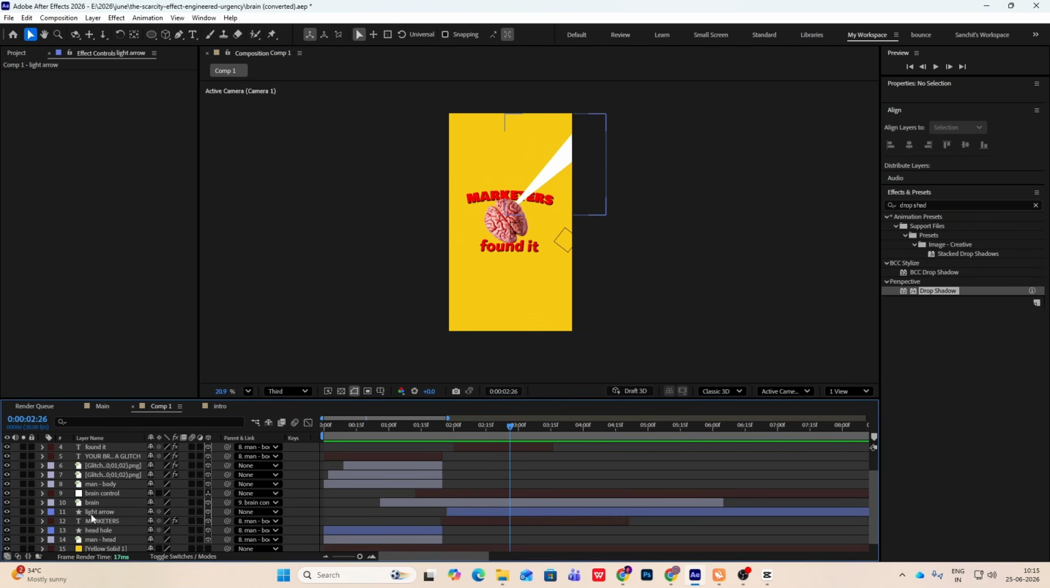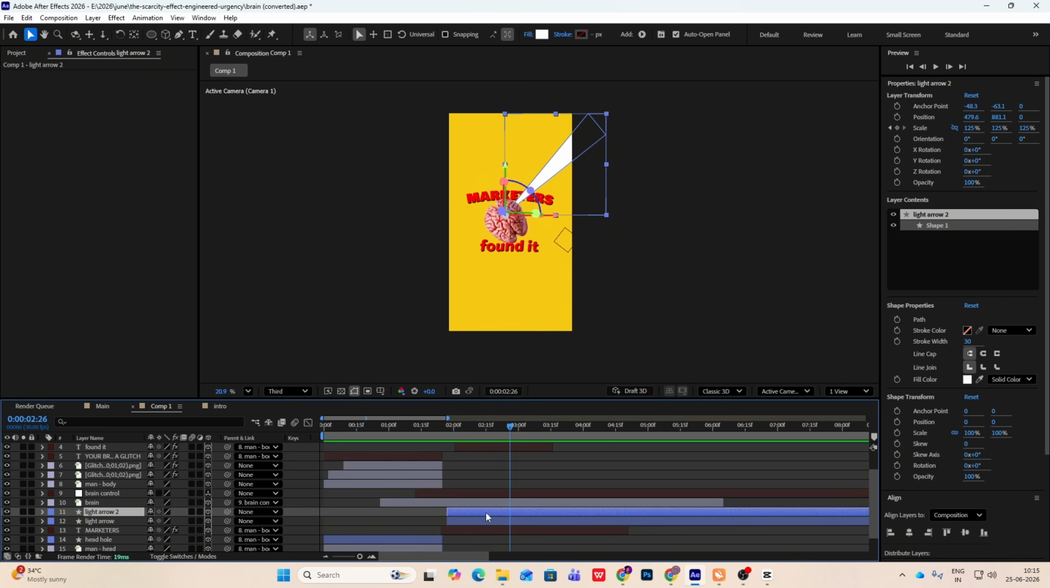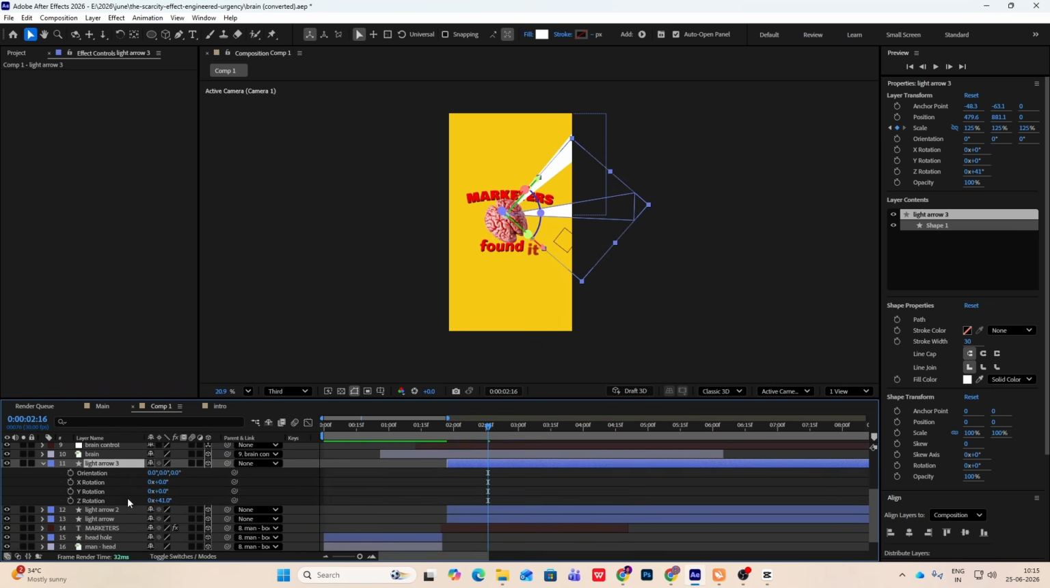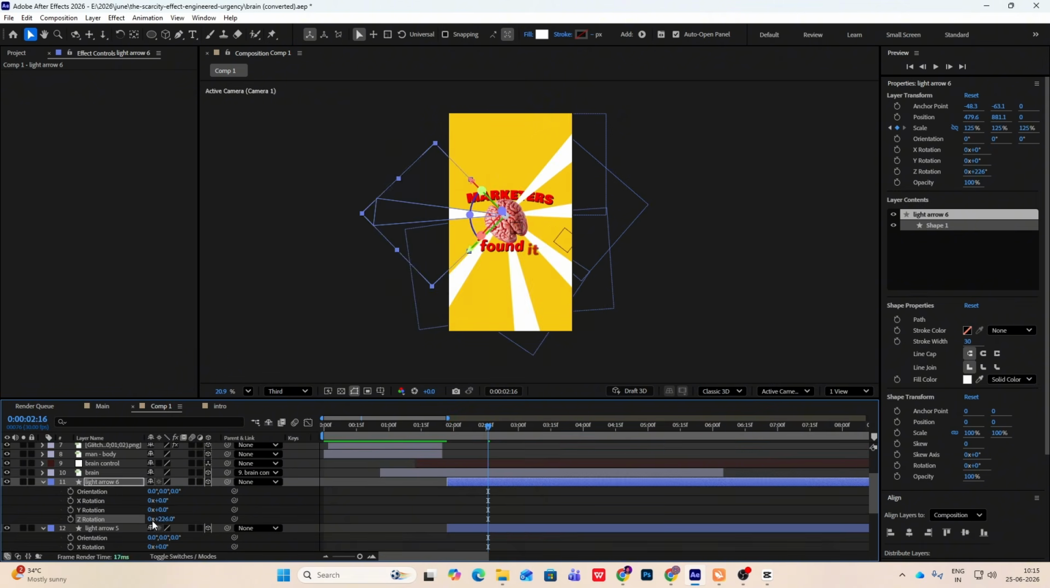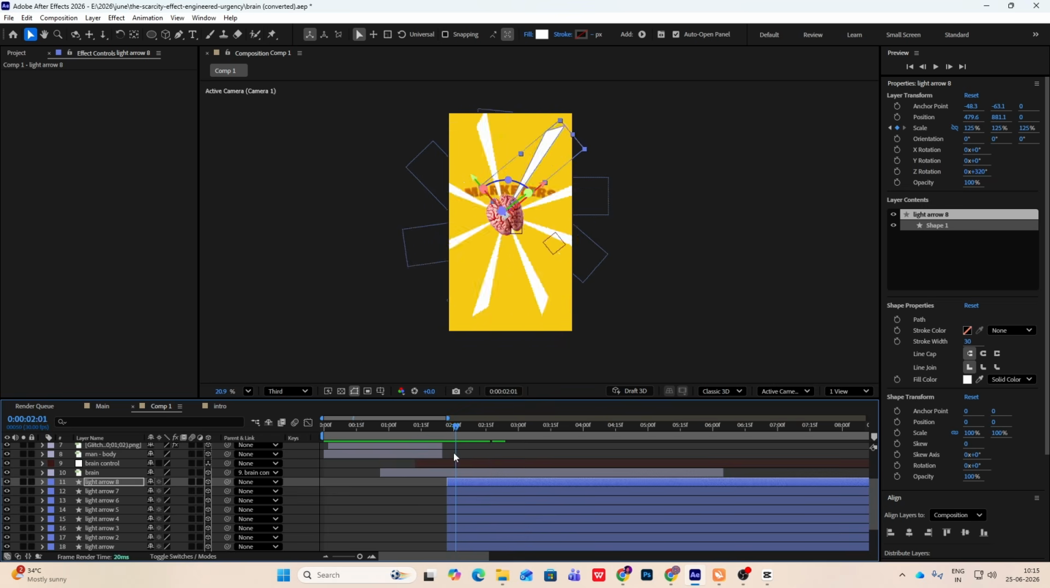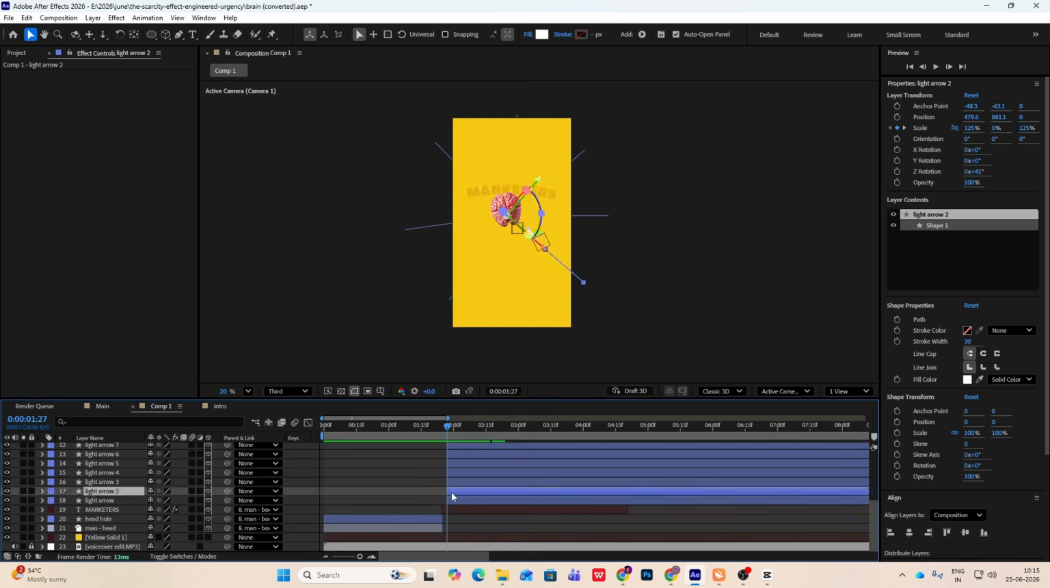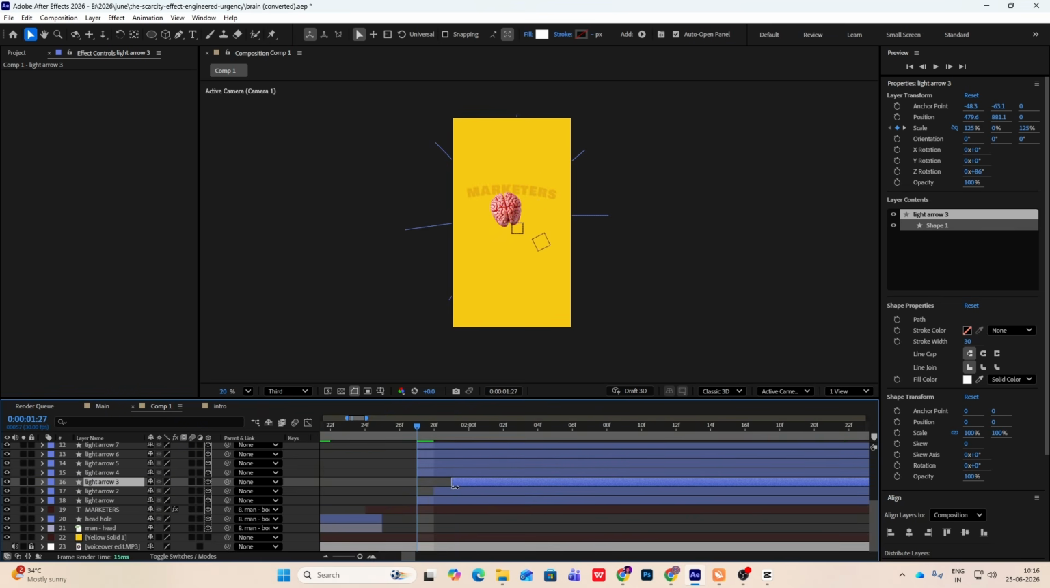Now simply copy this. Control D, hit U, R for rotation, and simply rotate this. Hit Control D again, R for rotation, rotate this. And now you have to offset them. So simply offset them like this.